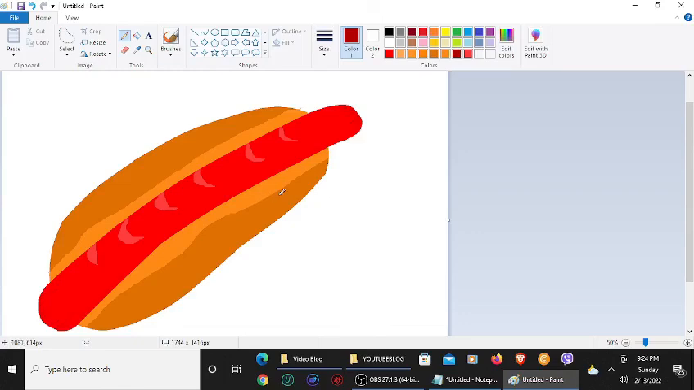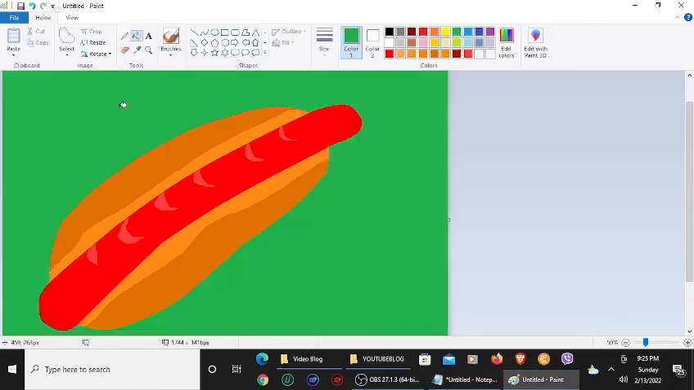Okay, so this is how you create the hot dog sandwich. No mayonnaise yet. We'll try maybe sometime. Okay, but let's just create some background here. Okay, there you go. All right, so this is my first attempt to create a hot dog sandwich using the MS Paint application.